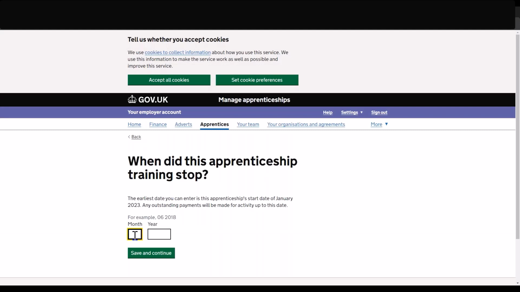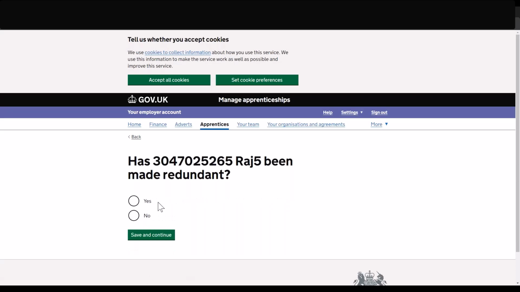They'll then be asked to input the specific stop date. They don't choose a specific day of the month. It will automatically be allocated to the first of the month that they put in. But if we just apply a stop here, just as an example, and then click Save and Continue, please note that the stop date cannot be applied in the future. It can only be for the current month or previous months. So when we click on Save and Continue, we get the question on whether or not the apprentice has been made redundant. In this instance, we are just going to click on No and then Save and Continue.